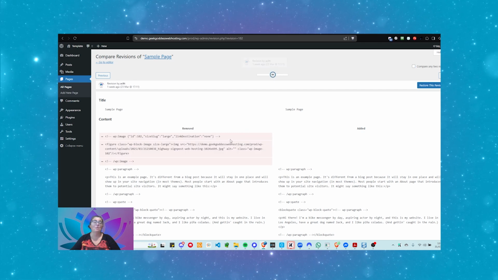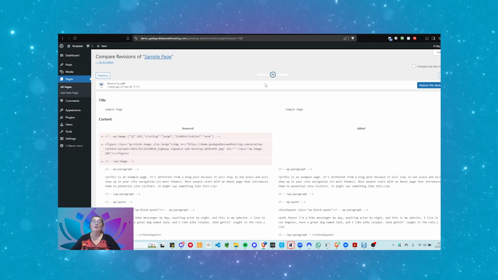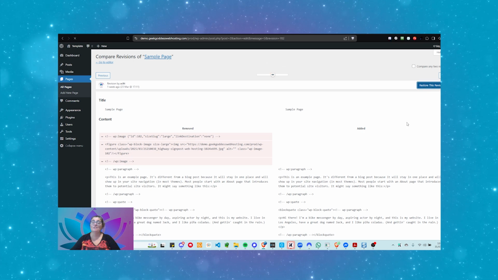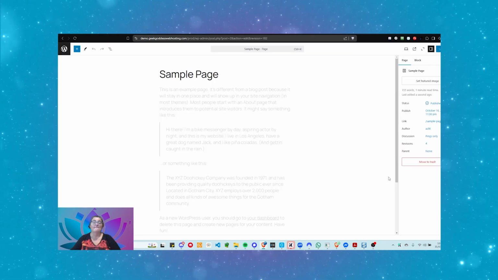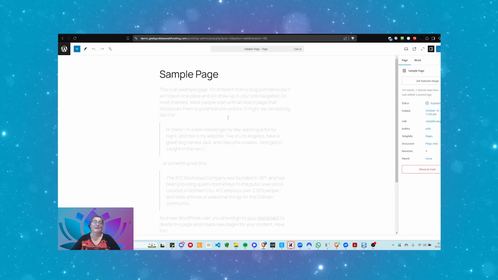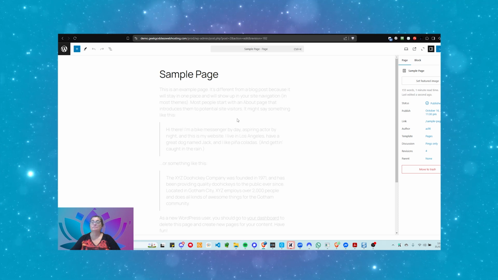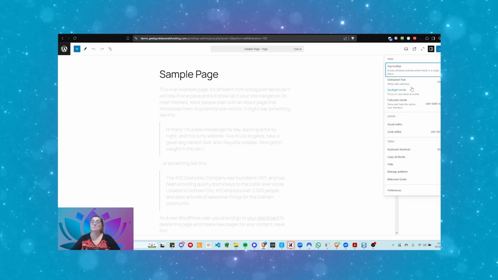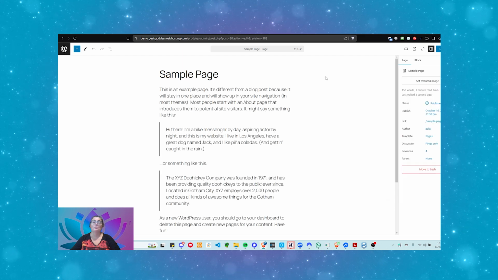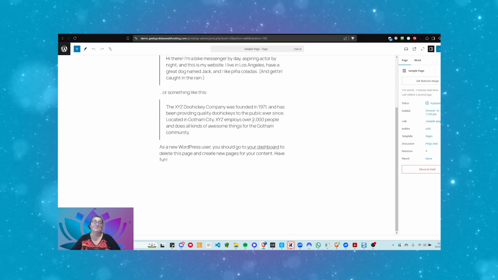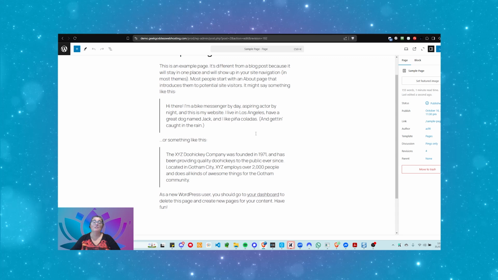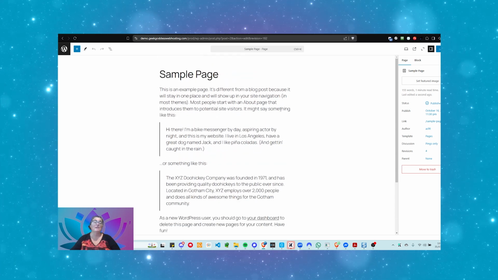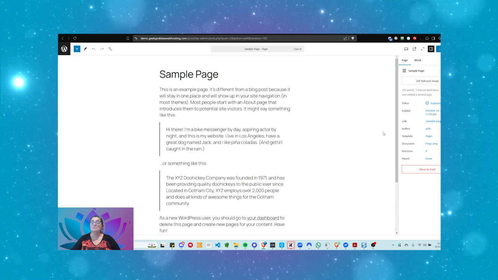So if I just say I want to restore this version, I choose the version that I want to restore. I click restore this revision. That shows me the page. I must have distraction free spotlight mode on. Let's turn spotlight mode off. There we go. So this is the version. I can look at it, I can preview it, I can check it out, and I can go, oh no, I don't want to go back to that version. I actually want to go back to the one that I had.